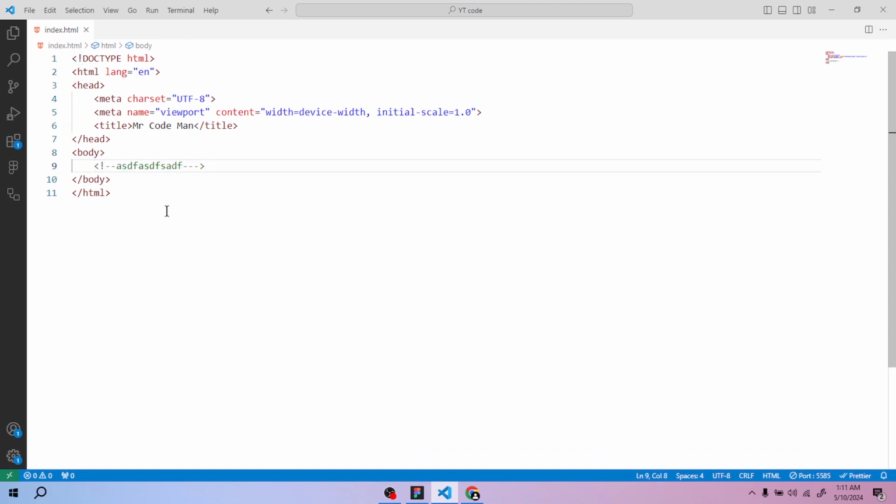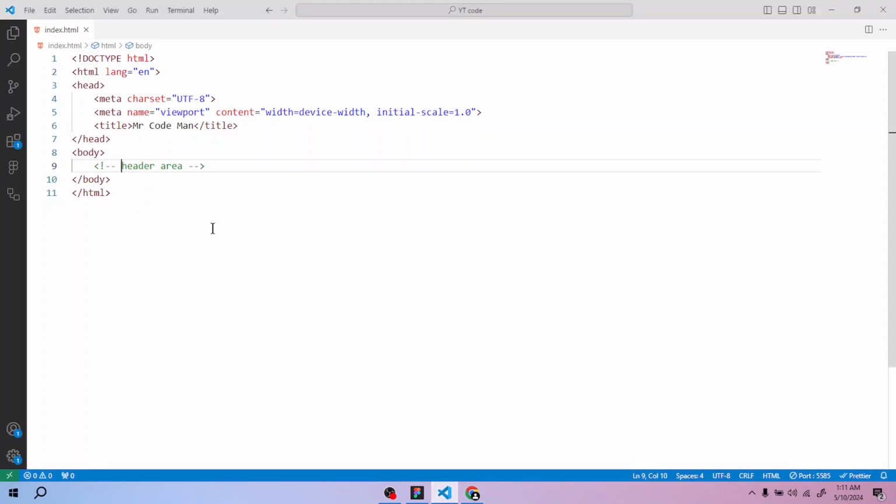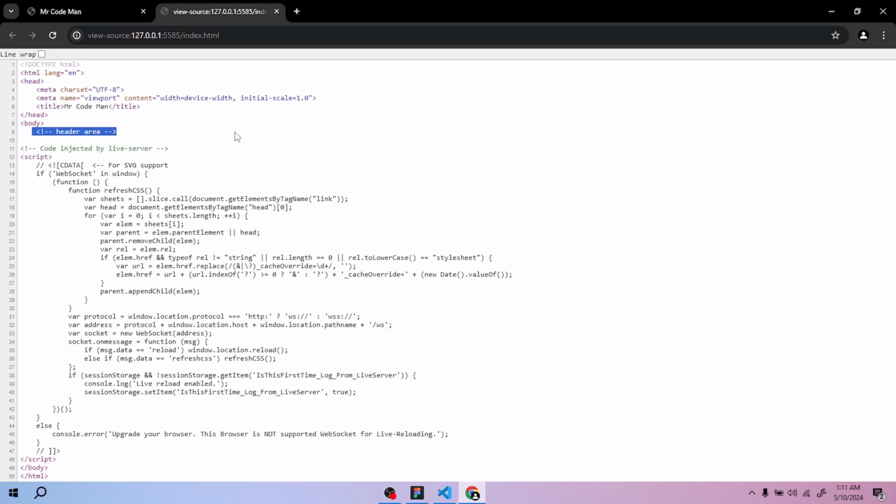You need to remember it: the opening bracket, the exclamation sign, and two dashes, then at the end two dashes and the closing bracket. In between you write your comment or text. I'm writing here header area. This text will not show in the body section or the browser, because it's just for coding purposes, to easily understand what the area of the HTML is. It will show in the browser code section, where you can see our comment.